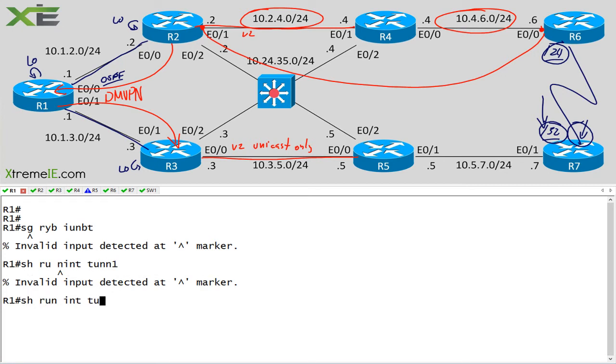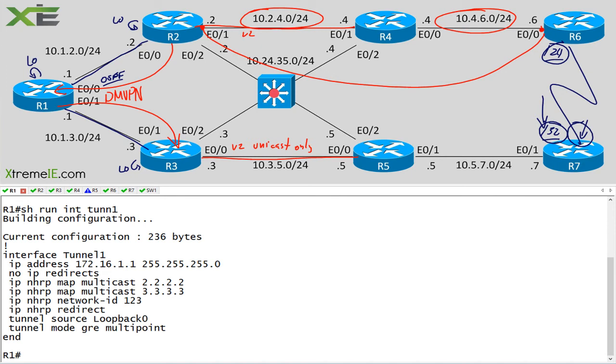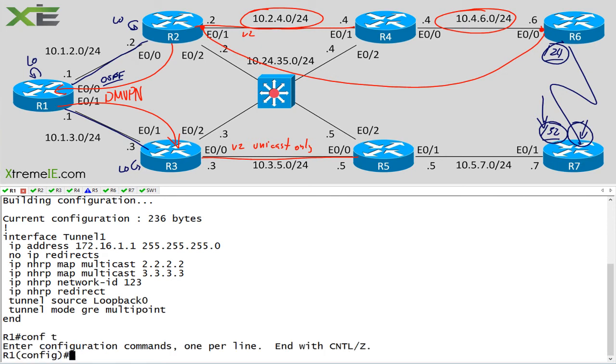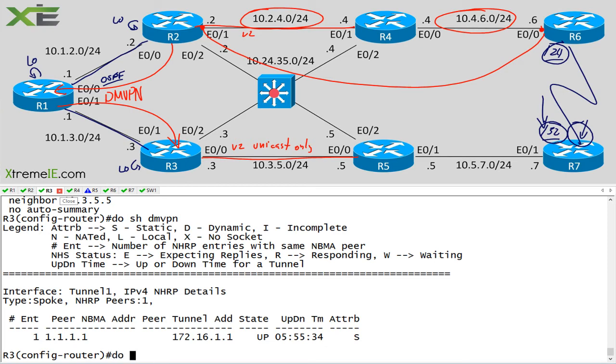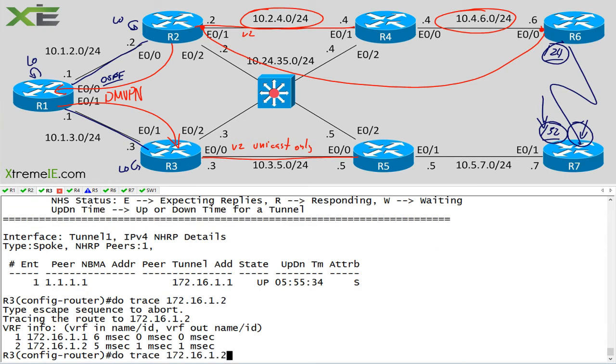Show run interface tunnel 1. All right, so there's our DMVPN tunnel. It's fully functional, so I should be able to go from router 3, do show DMVPN, and do a trace to 172.116.1.2.